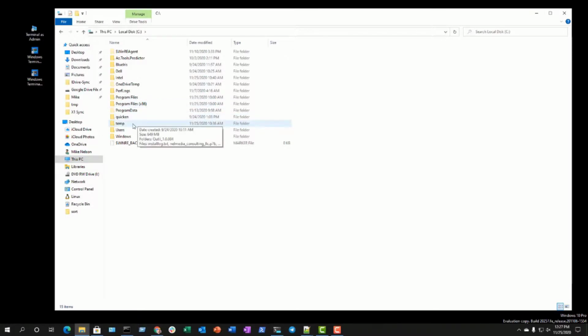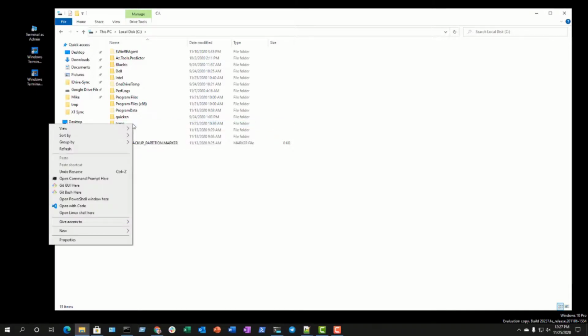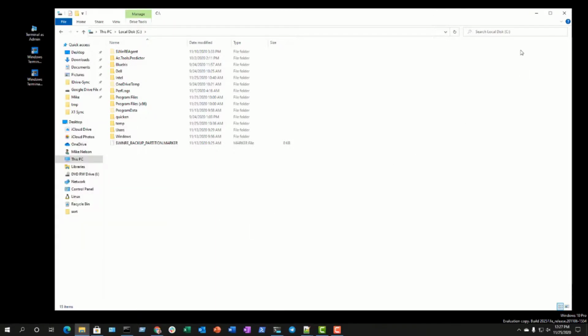If I actually do a shift right click, you're going to see Open Linux Shell here. That actually allows you to run a Linux shell inside of whatever directory on the Windows side you'd like to. So just another quick tip: being able to shift right click and then Open Linux Shell here, and it'll open up a bash shell for you from the WSL.